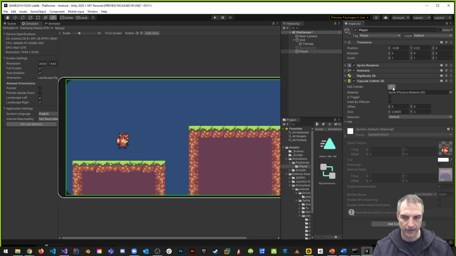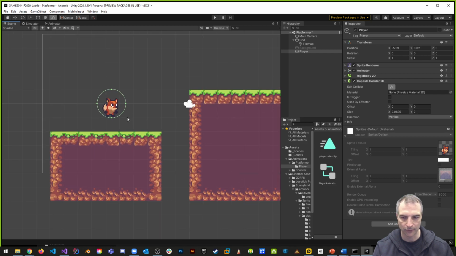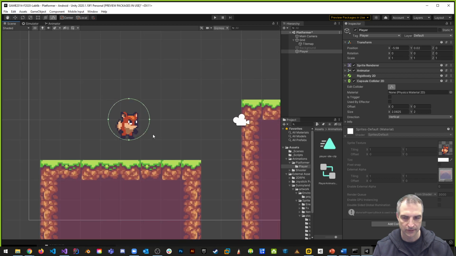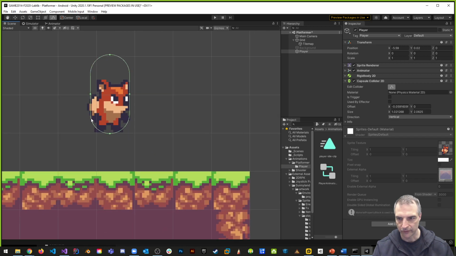I want to edit it, but I can't see it here. I have to see it in the scene. So this is what the Capsule Collider 2D looks like by default. And what I want to do is make it tighter on the player. So again, just make this tighter, and this one in here. And you're going to say, wait, it's going to fall over because there's kind of a point down here.